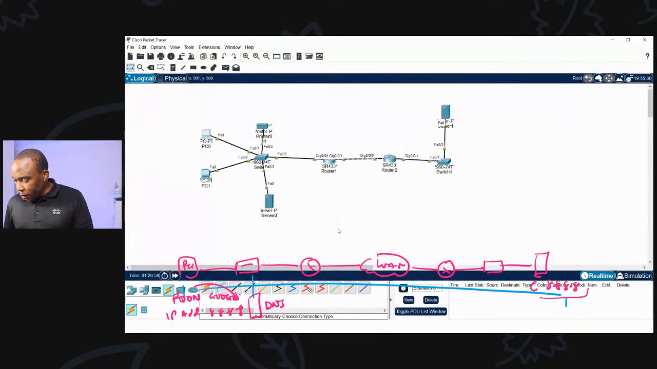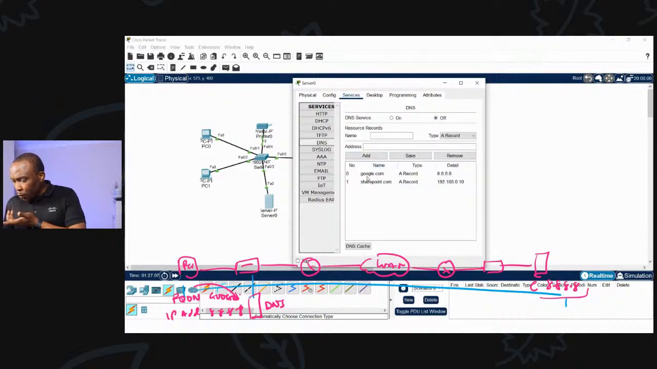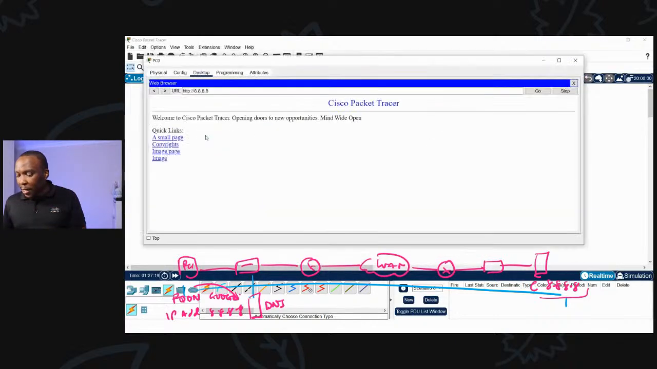Come back. So let's look at our DNS server. Let's look at the configuration of the DNS server. So we do have google.com. The host A record is there, 8.8.8.8. And SharePoint.com is 192.168.0.10. Okay, so let's test to see if this PC can get to SharePoint.com.